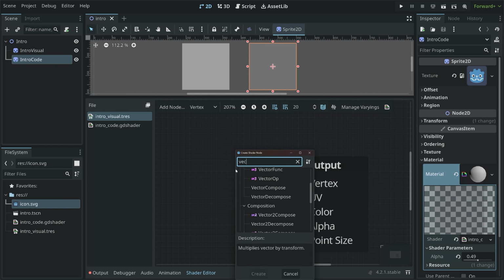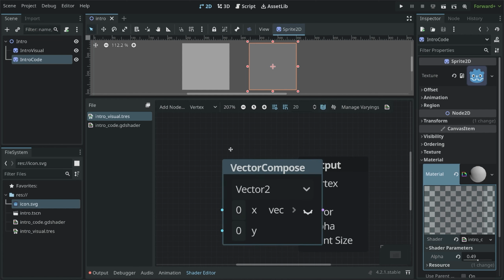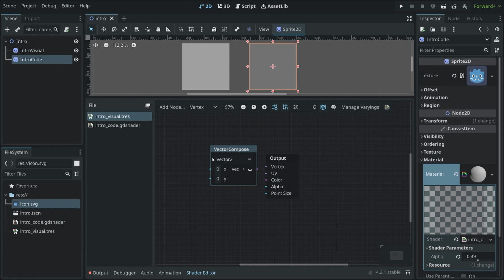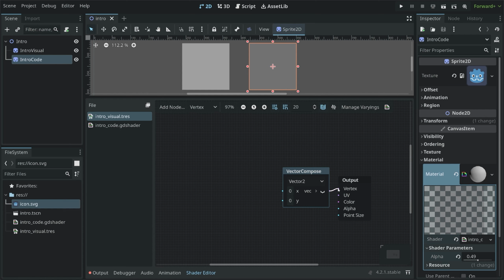For that, we have to create a vector 2. So I want to compose a vector 2 via a vector compose node, which we are also going to connect to the vertex. And if I do that, we cannot see anything anymore. That is because now we are positioning every single pixel inside of the graphic to position 0 and 0. So we might somewhere in the game find 1 pixel with all of the colors of this graphic, but in practice that's not really useful.